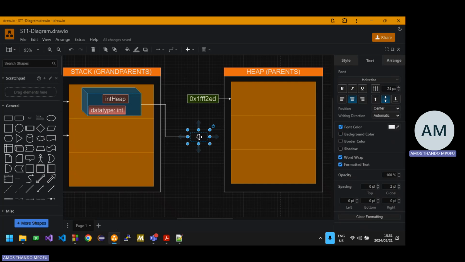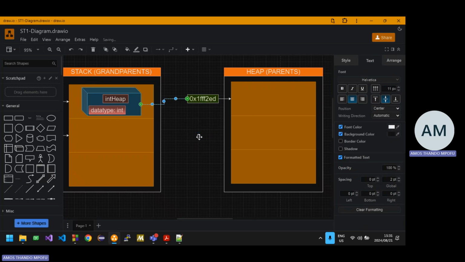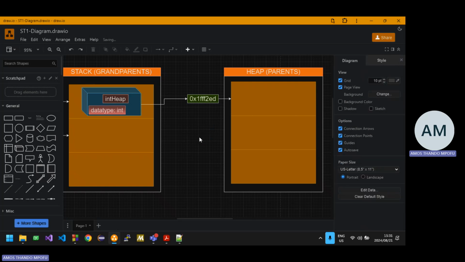So that's pretty much how these things work, the stack and the heap. You need to really understand it. So what I'm going to do is go back to the question now.